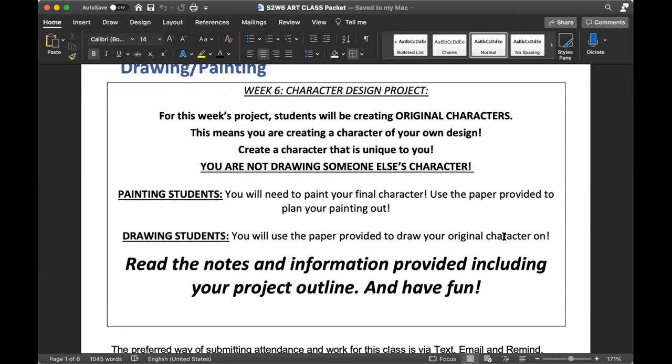So for this week's project, you guys will be creating your own original characters. This means you're creating a character of your own design and to create a character that is unique to you. You are not drawing someone else's character. Painting students, you will need to paint your final character design. Use the paper provided in the packet to plan your painting out before you go and use painting paper and paints to make your final piece.